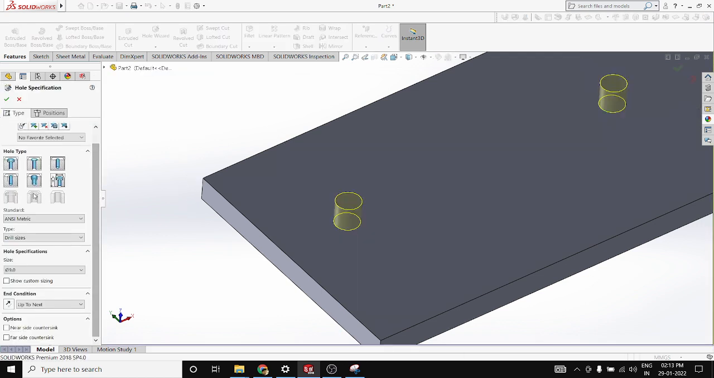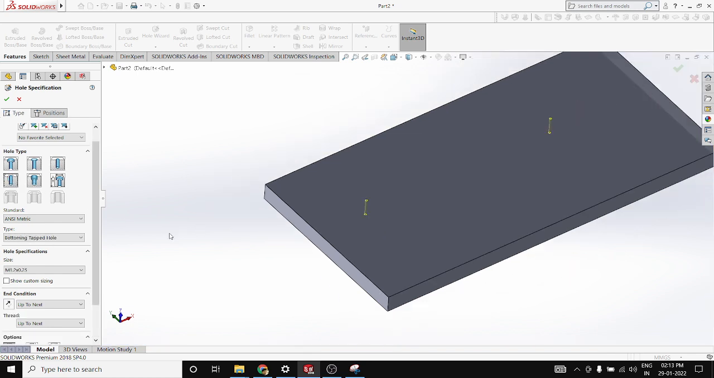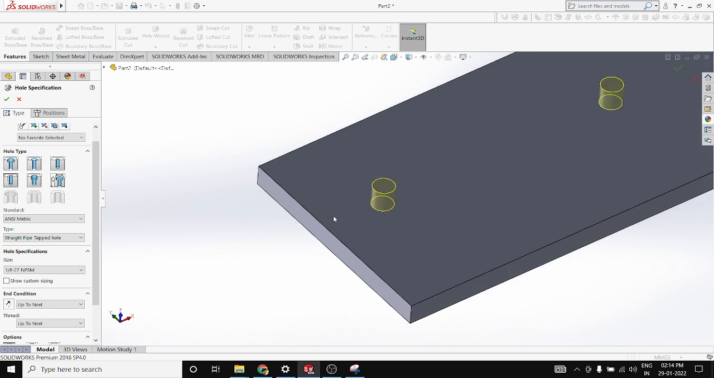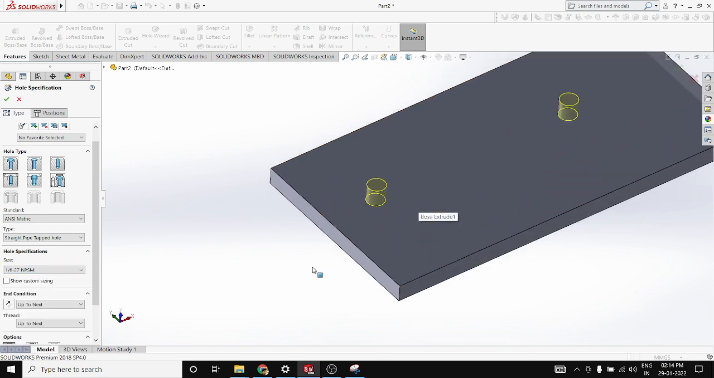Okay, so that is the option. And the tap, so this is a very important feature. I'm using the tap; here you can see bottom tap hole, straight pipe tap hole, and tap hole. So what is the difference between these three types? Tap hole and bottom tap hole are normal ones. If you're using a straight pipe tap hole, it will make some pipe fitting holes.